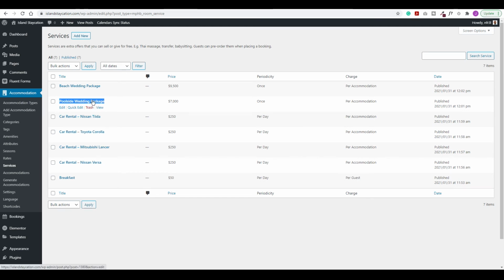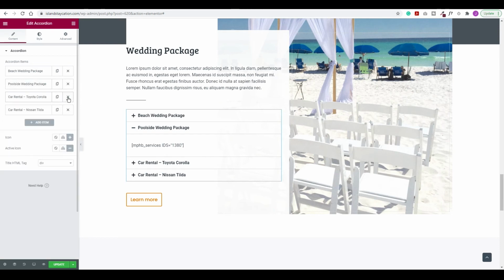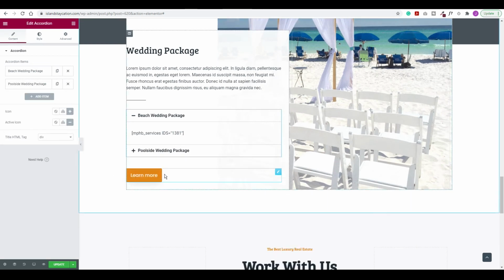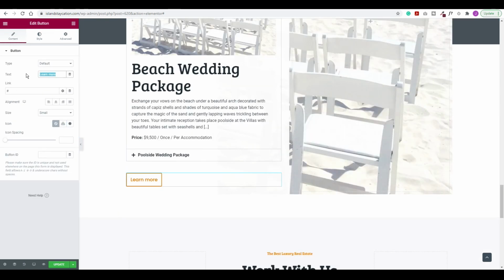I'll hover over the label and look to the status bar for the ID. I see that is 1380. And let's delete the last two. We'll change the booking as well. Let's change the name to book now. Link it to the accommodation page. And let's update that. Now let's take a look at that.